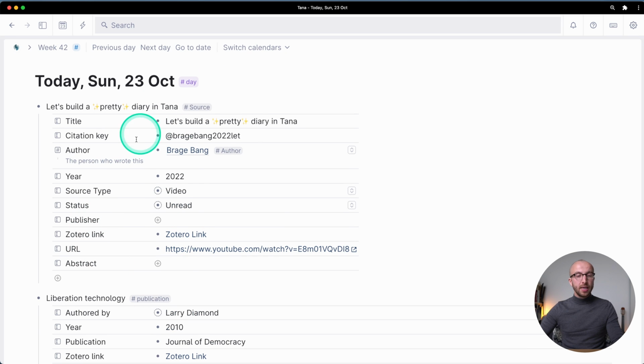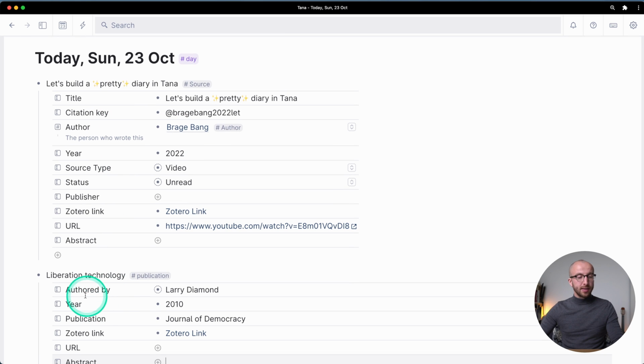What you see here is the way I've adjusted it for myself. So I have instead of authored by, I have a field author, which is an instance field where everything put in there is tagged as author. I have a field source type, status, all these kinds of things. You can adjust this to your liking.